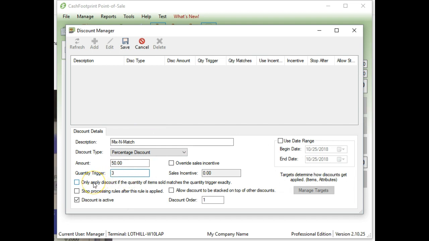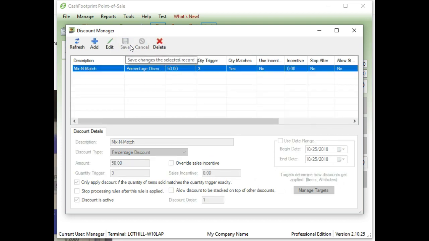And then you're going to want to make sure that because it's a quantity of 3, you only want to apply the discount if the quantity matches the trigger. If you don't have this checked, what happens is once my mix and match quantity of items hits 3, each additional item is going to also trigger the 50% off. That's not what we want to have happen. We want each group of 3 to get a discount of 50% off. So I'm going to check this box, and then I am going to hit save.